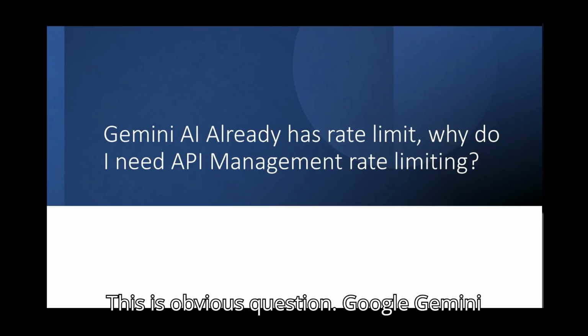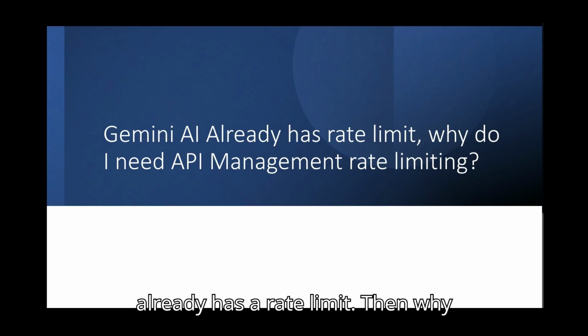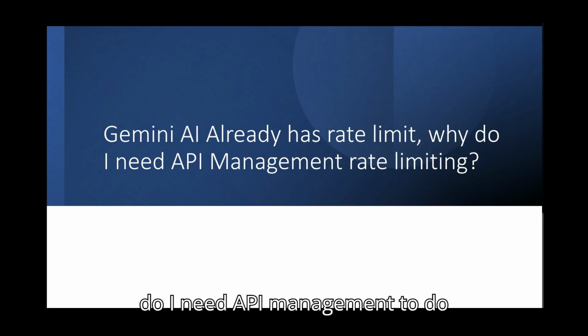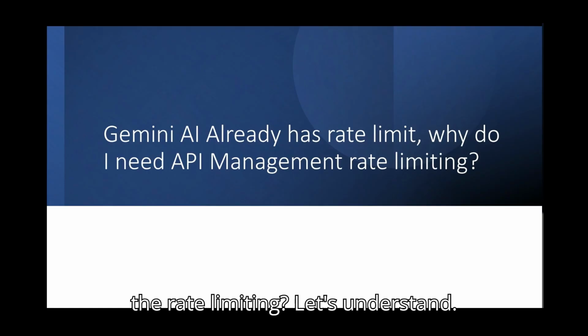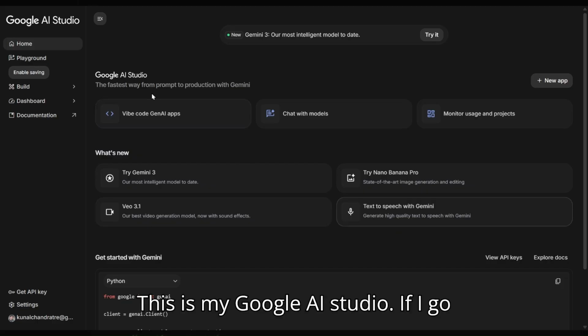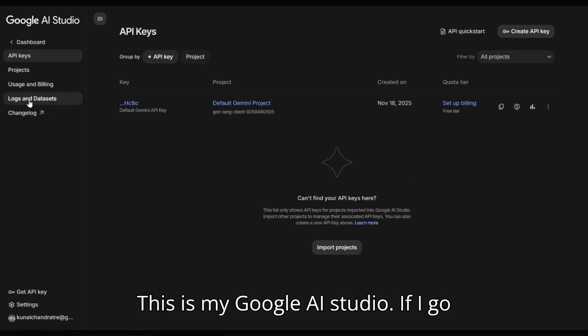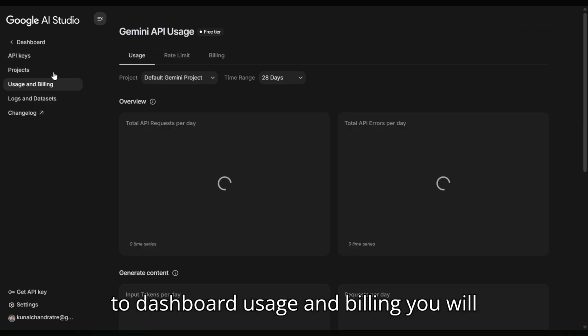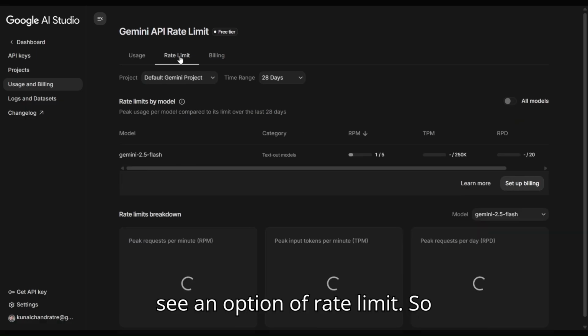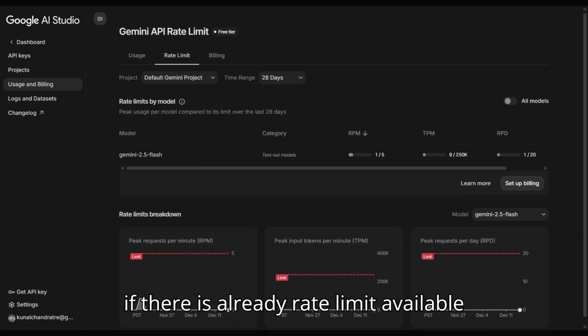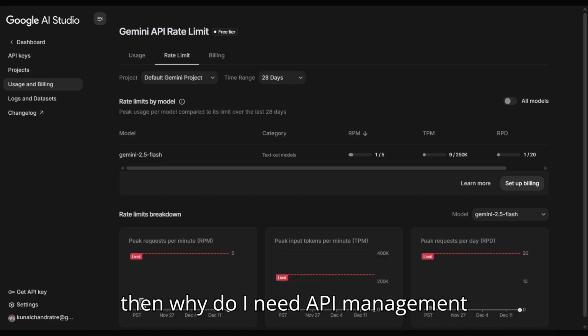Let us just start on rate limiting Gemini using API management. This is an obvious question: Google Gemini already has a rate limit, so why do I need API management to do the rate limiting? Let's understand. This is my Google AI Studio. If I go to dashboard, usage and billing, you will see an option of rate limit. So if there is already a rate limit available, then why do I need API management?